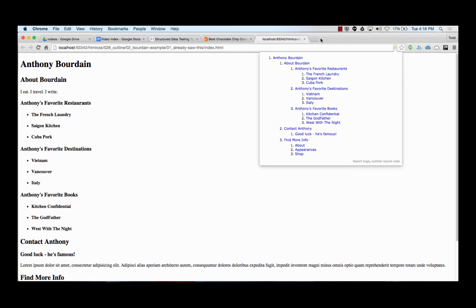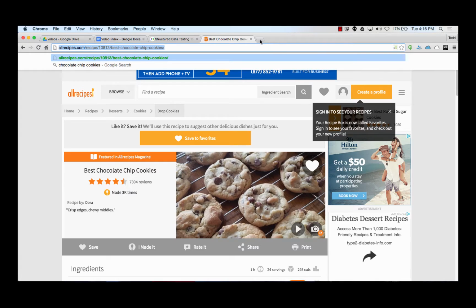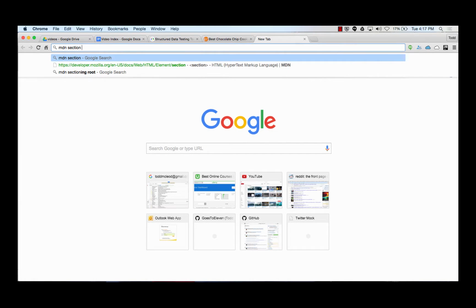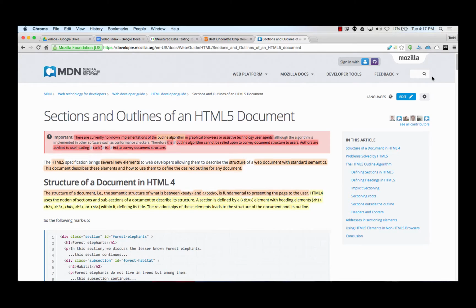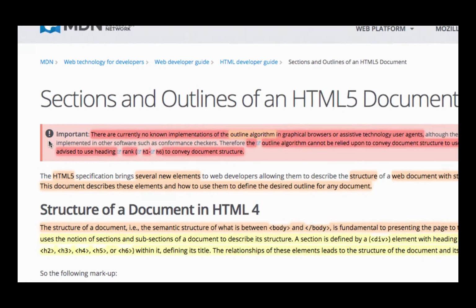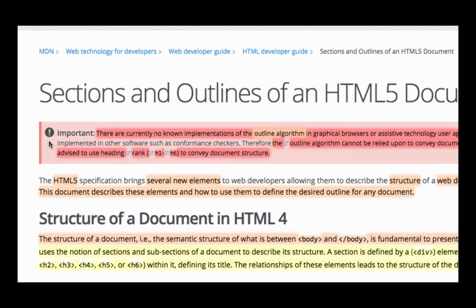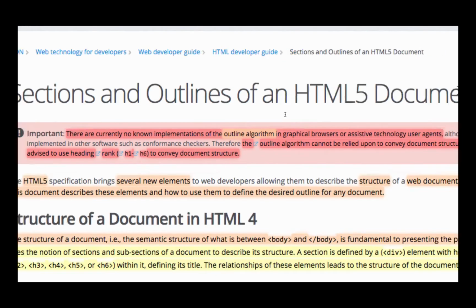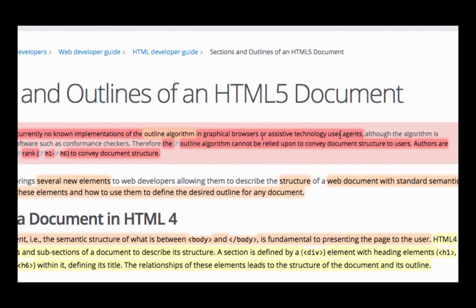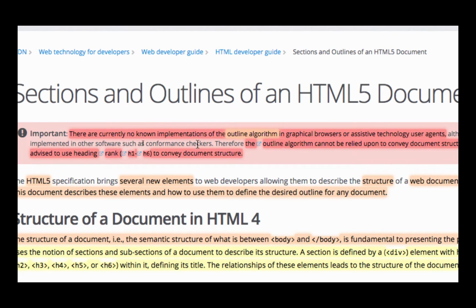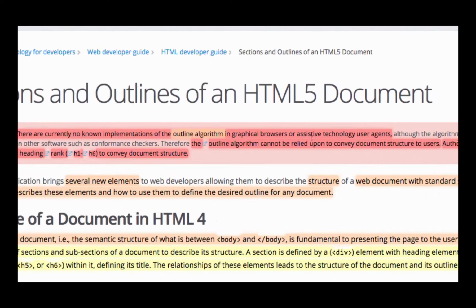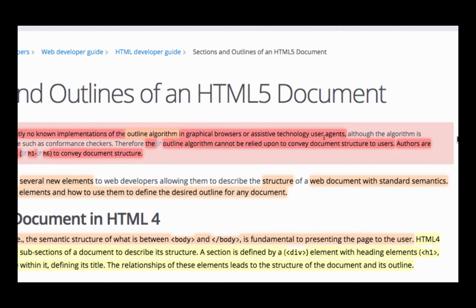But that's the thing, and so I preface it all with that, because if you go to MDN, the section on outlines, it says right here, there are no currently known implementations of the outline algorithm. So there's an algorithm called the outline algorithm, right? And so in graphical browsers or assistive tech user agents. Although the algorithm is implemented in other software such as conformance checkers, therefore the outline algorithm cannot be relied upon to convey document structure to users.